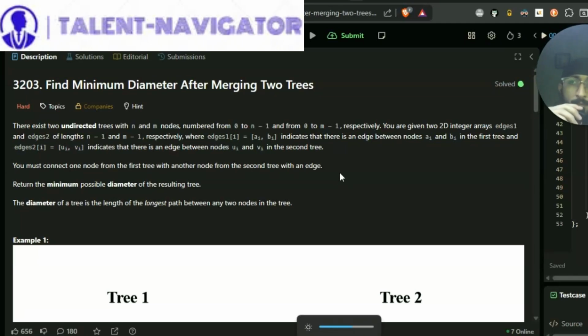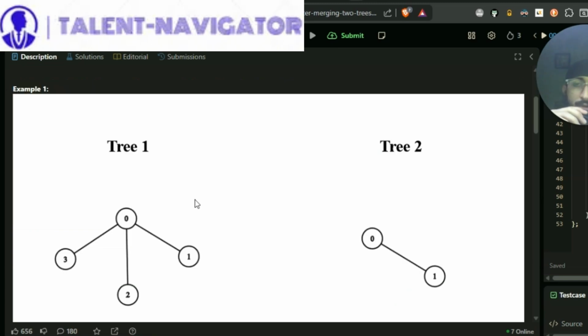So in this problem, the problem is find minimum diameter after merging two trees. LeetCode hard problem number 3203. So we're given two undirected trees, as you can see here.